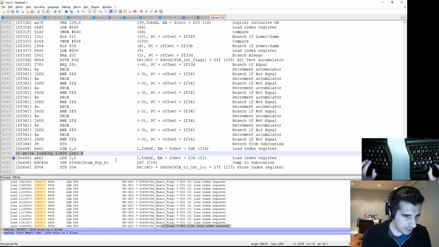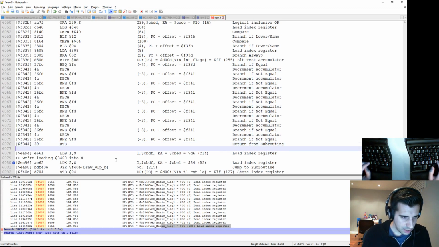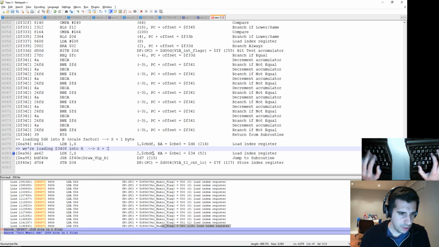Yeah, so we're loading this value into X from here, and like I said, we're basically offsetting from the stack pointer. Same thing for B here. We're getting D6. So here, loading D6 into B, which is our scale factor. This comes from the stack, so this is stack S plus 1. And this would be S plus 2. And then reads 2 bytes from it.